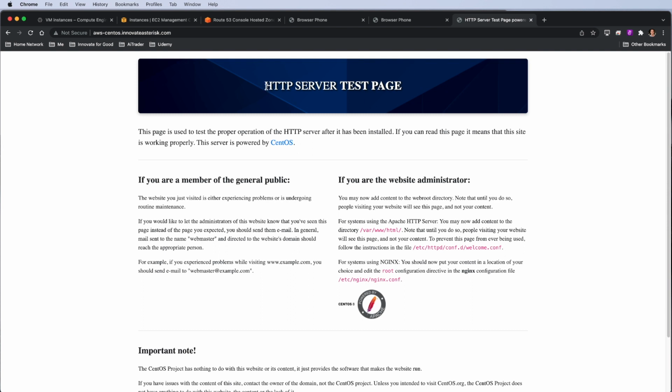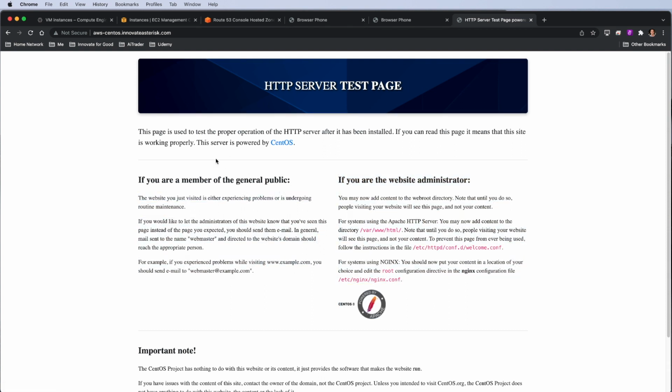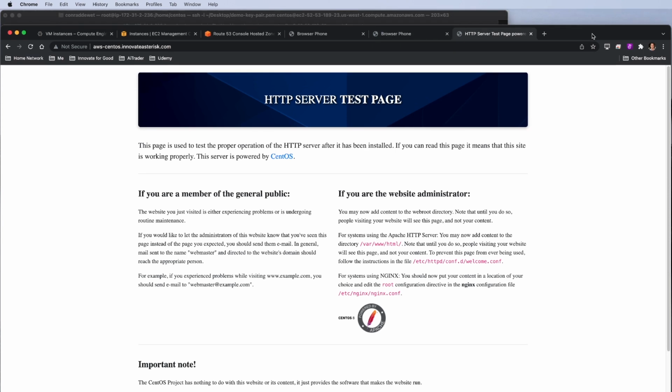Right, so this works. HTTP service, this is my Apache CentOS 8 page, right? This page appears because I've got nothing in my root directory. It is not a secure page, which is correct, and we are going to get Certbot to change that. So let's go and change that.